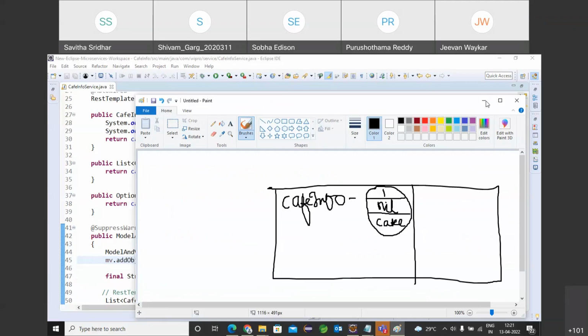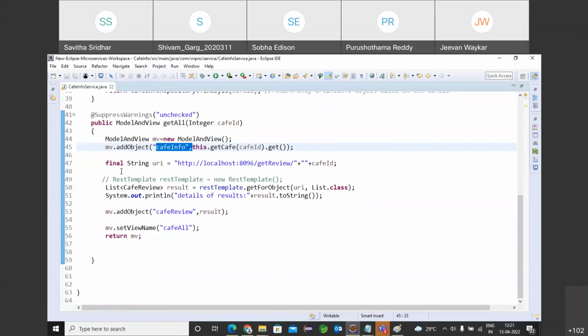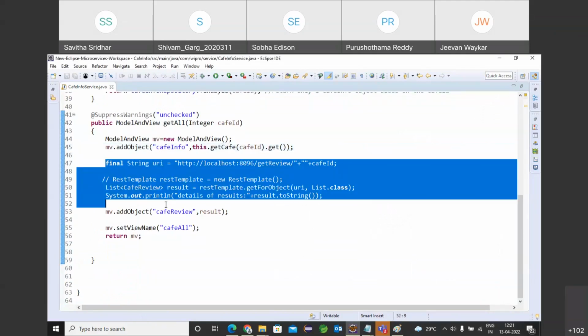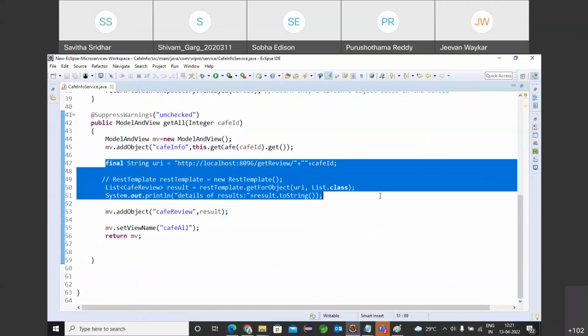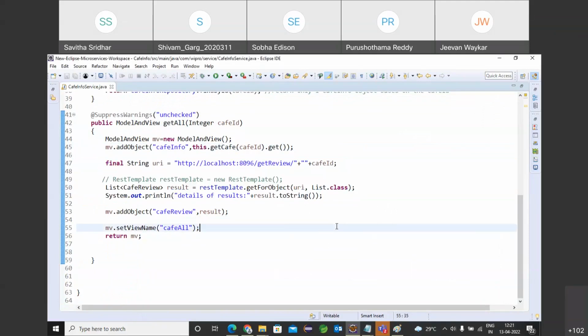Next, in my case, it should add the cafe review. It should add the cafe review objects for this particular cafe, right? So to do that, look at the line. This entire code till here is the line to do so. Now, are you all comfortable with line number 47?